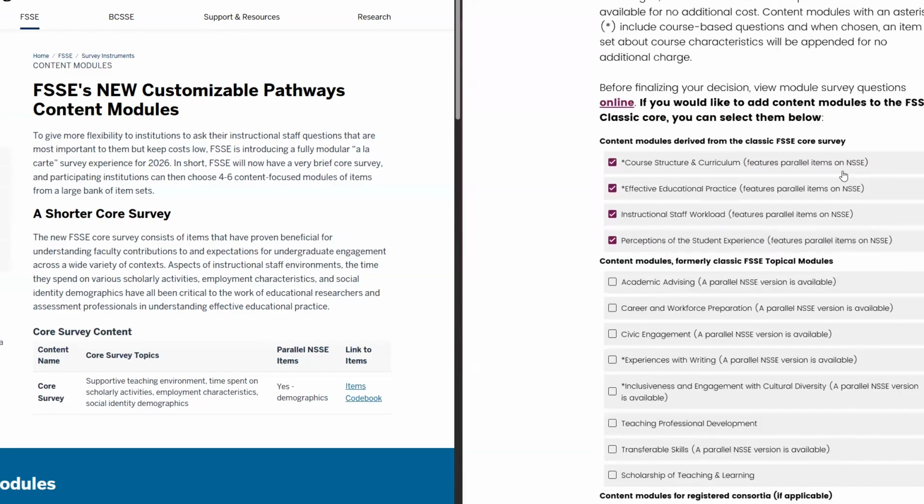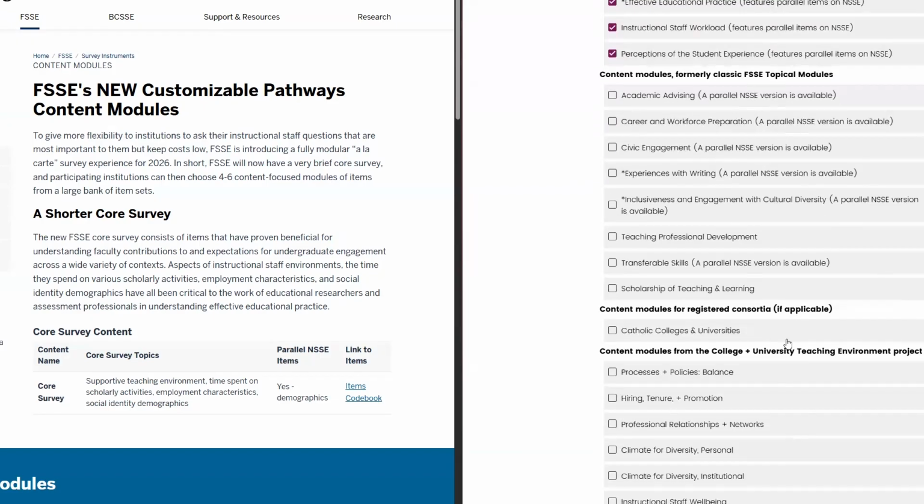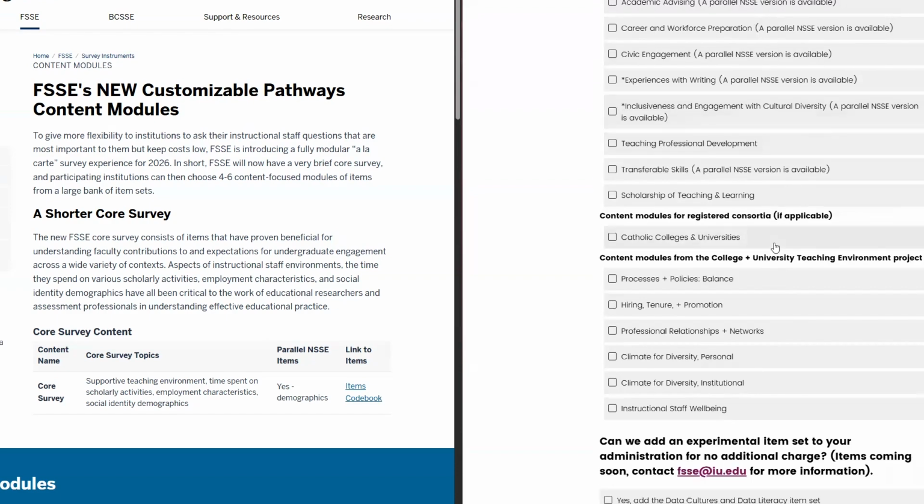You get 4 item sets for your base cost, which was the cost you got at registration. Every additional item set is going to cost a little more, so check out our pricing page. But you could choose technically as many as you want, although I probably wouldn't do more than 2, just because the survey is going to get pretty long. So that's what the classic route would look like.